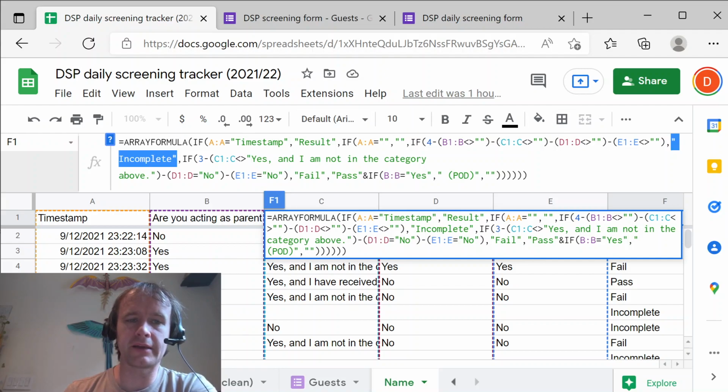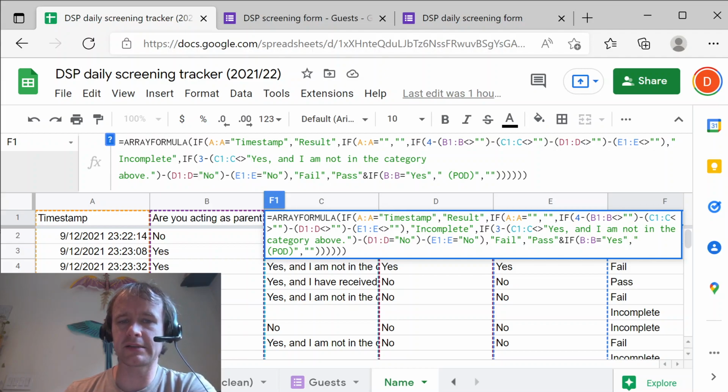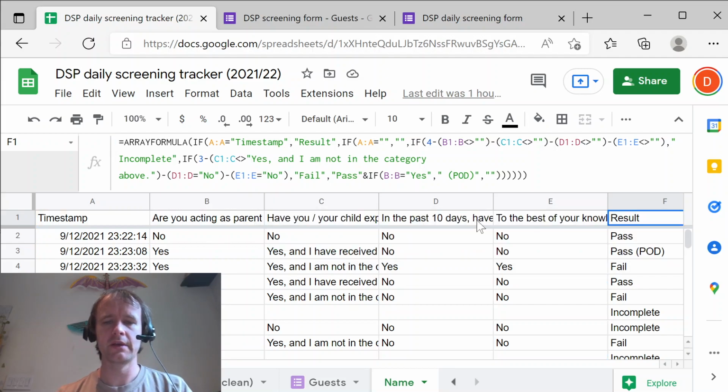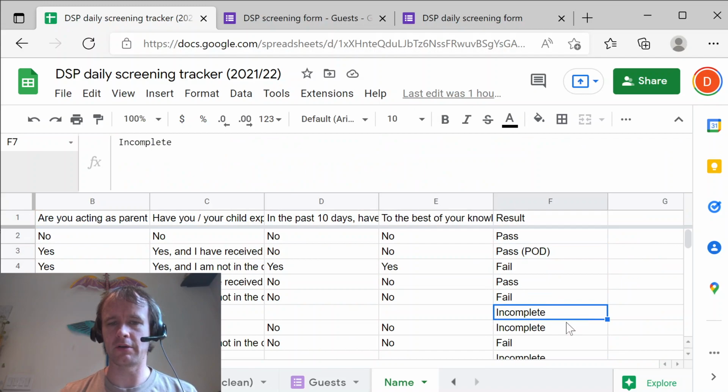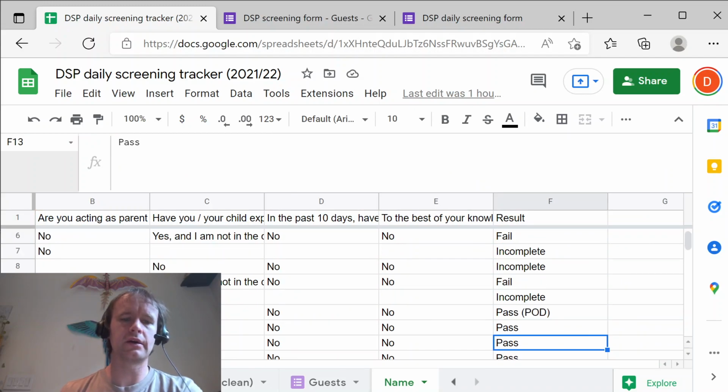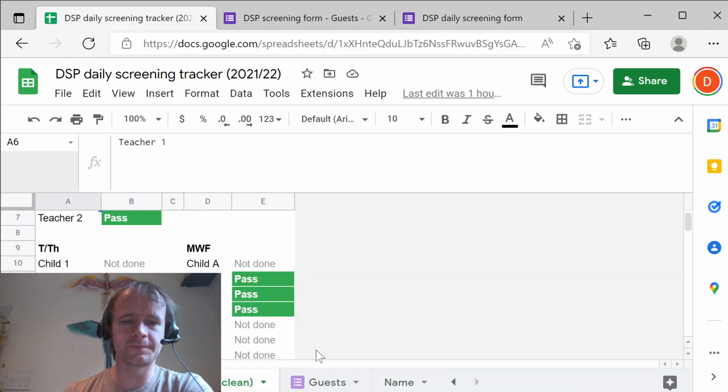If they're all non-blank, then you come in here and you say, if any of the answers is not the good answer, then fail, otherwise pass, and if your answer to the parent of the day question is yes, then add parent of the day at the end. And so that fills out this column of pass, and parent of the day, fail, incomplete, etc., which then gets pulled in here.